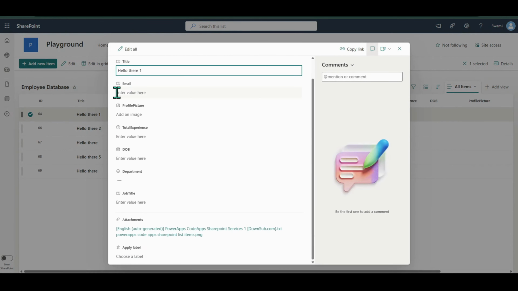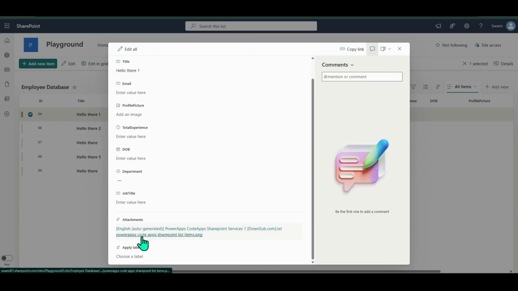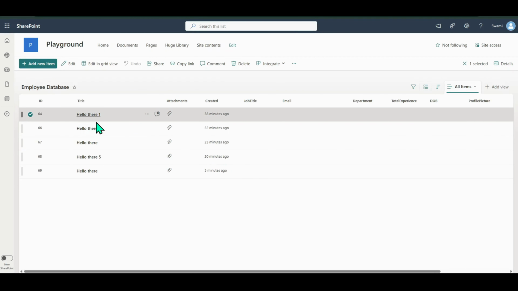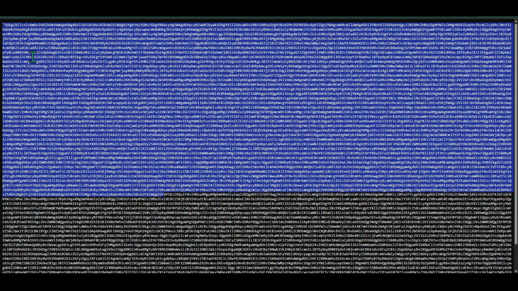So these are the two files. This is the image, and this is the text one. As you can see, the image is not visible properly, and the text file has text, but in a completely different format. So why does this issue happen and what is the resolution?